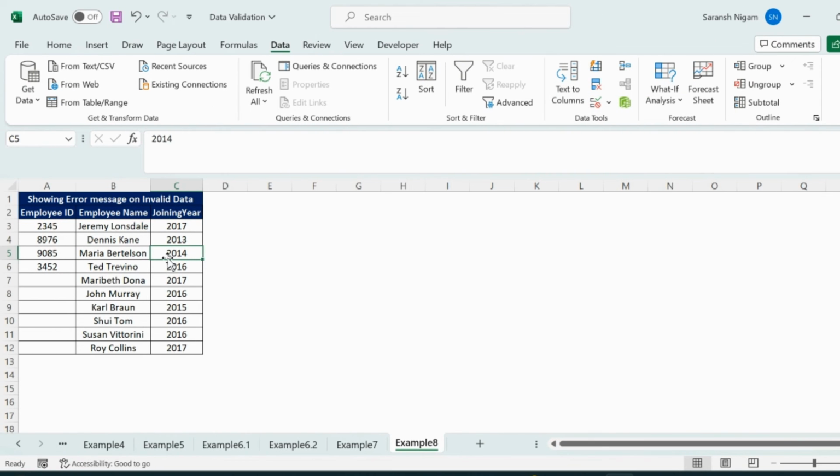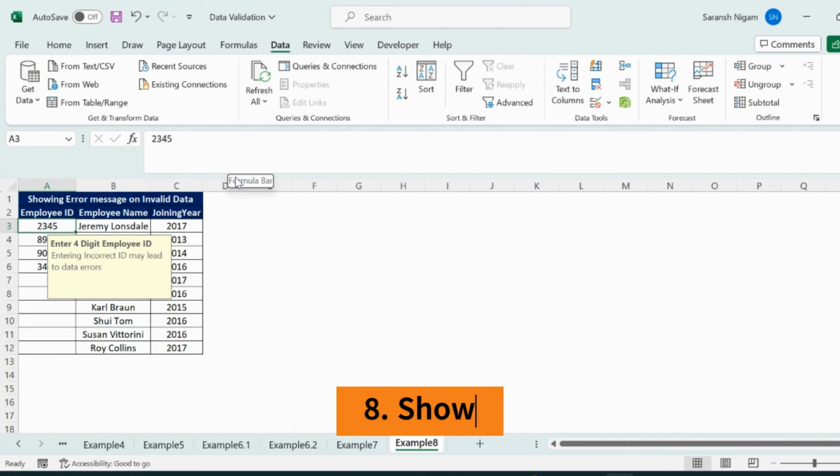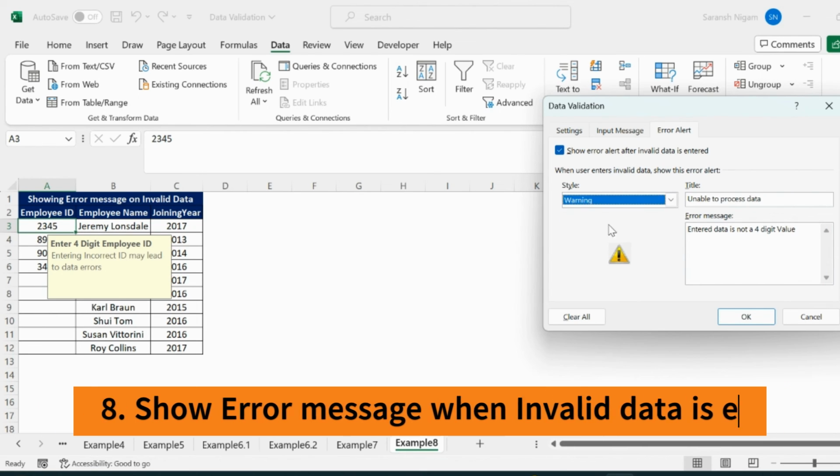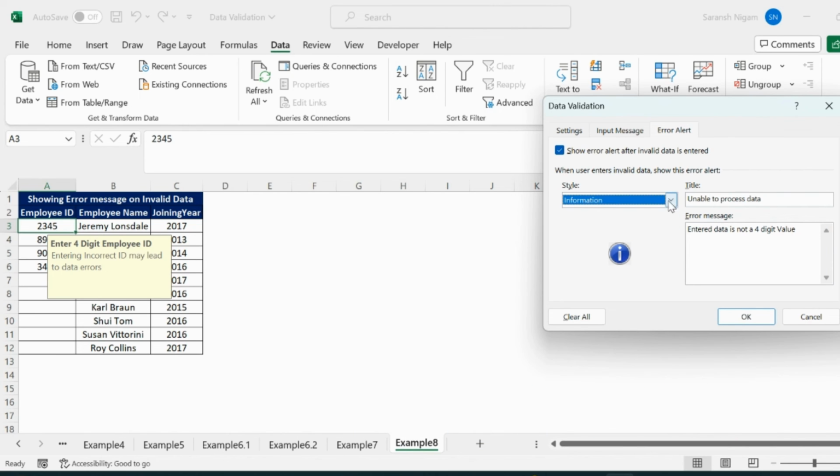Another very important feature of data validation is that you can create a custom error message once invalid data is entered into the cell. To do that, click on the cell where you want that custom error message to be displayed, go to data validation, go to error alert, and then choose the style which you want to show in the error. For example, you can show the stop button. You can also use a warning button. You can also use an information button. As of now, I'm using the stop button.